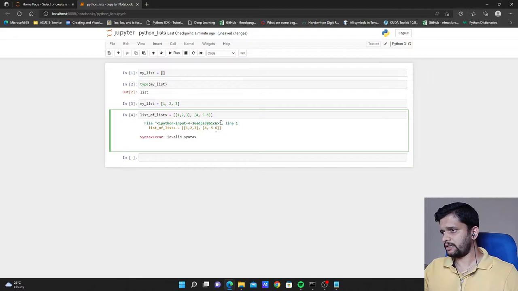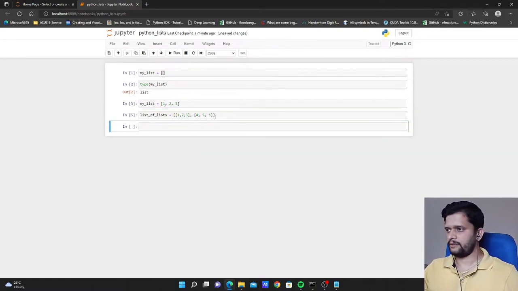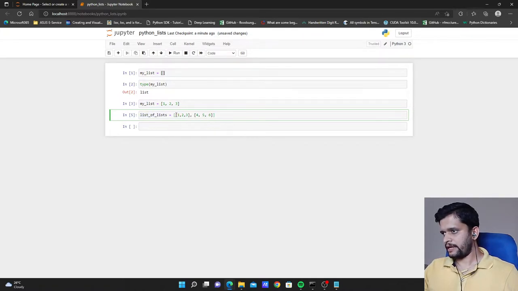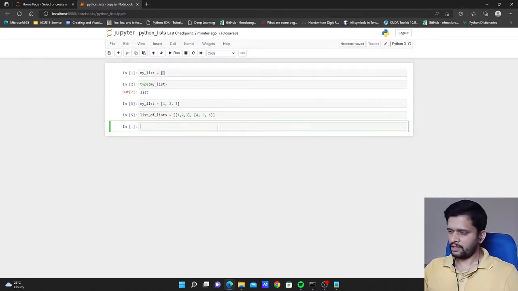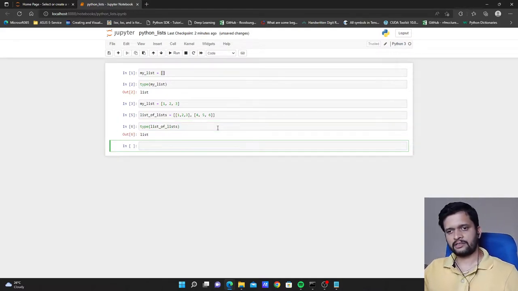So here I am getting an error. Why? Because it says there is a syntax error. Right? I forgot to give a comma here. Okay? So now if I execute it, it will be fine. So why is it called a list of lists? Because I have a list and the elements of the list are lists themselves. So inside this, the first element is one list. This is another list, right? So this bigger list contains two lists. That's why we call it a list of lists. But still, if you check the type of lists, you will still see it's a Python list. So hope you guys understood it.